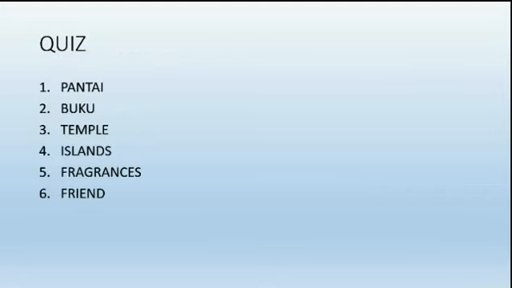Then in the last section, I'll give you a very simple quiz. Okay, here I've got some Indonesian and English words. You just need to translate them into English or into Indonesian. Okay, the first one is pantai. It's Indonesian. What is the equivalent word or the counterpart word for pantai in English? Okay, beach. Yes, you're right.